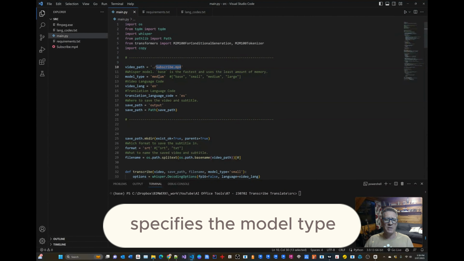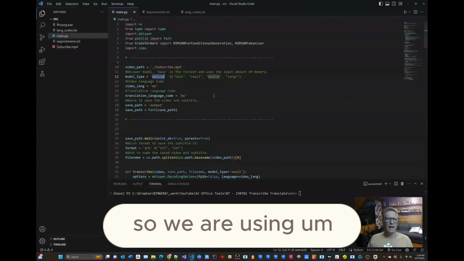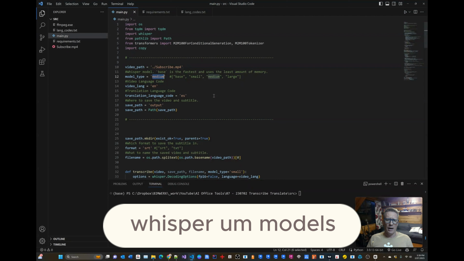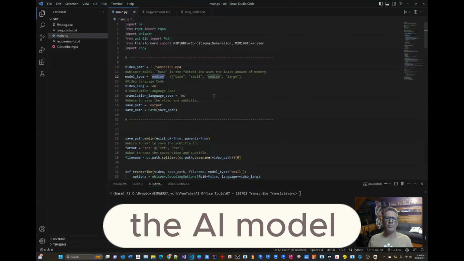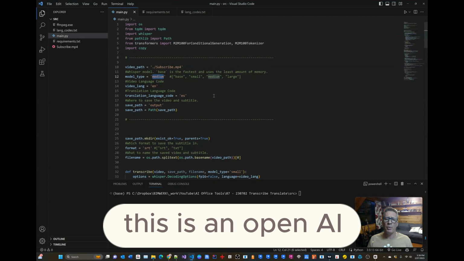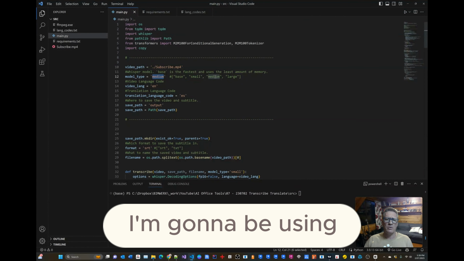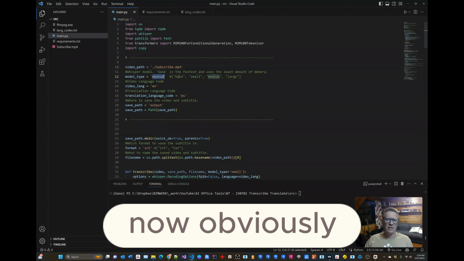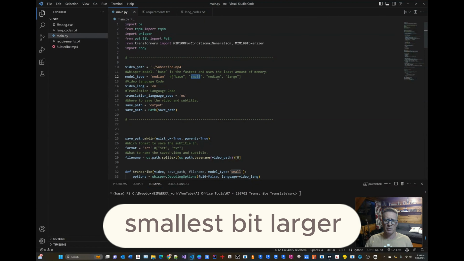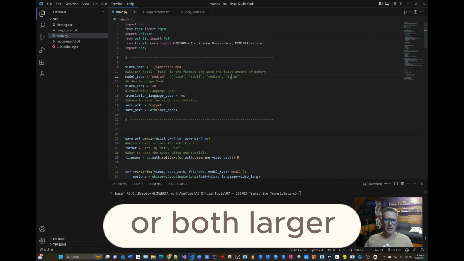The line 12 specifies the model type that we're going to be using. So we are using Whisper models, the AI model, and this is an OpenAI technology. In this case, I'm going to be using the medium one. Now, obviously, base is the smallest. Small is a bit larger. Medium and large are both larger.